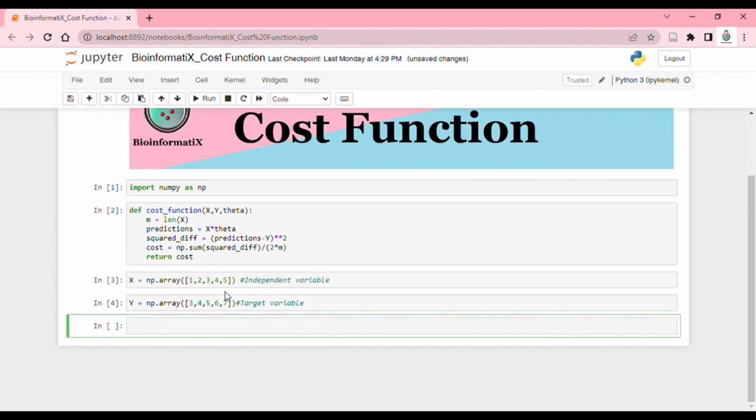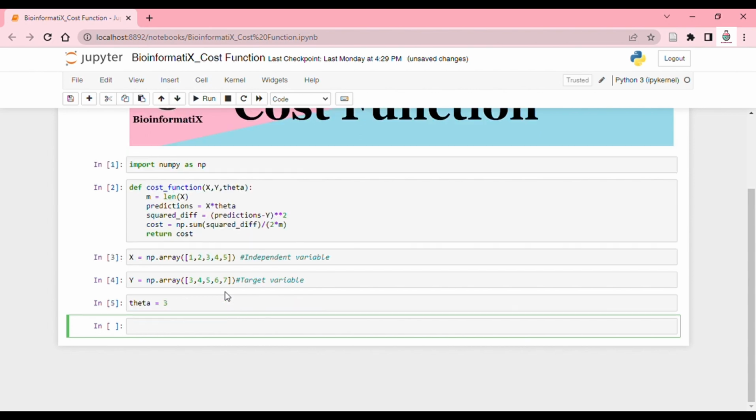The y array represents the target variable, which is typically referred to as the dependent variable or the variable to be predicted in a linear regression problem. In this case, the values in y represent the exam scores. After that, we set the theta. For each pair of values in x and y, the linear regression model with the parameter theta, in this case equal to 3, is used to predict the exam scores based on the hours studied.